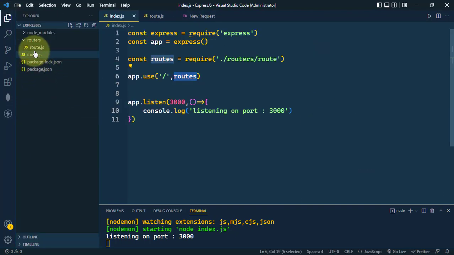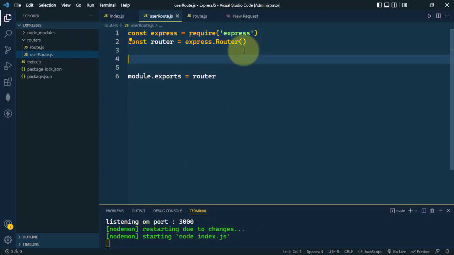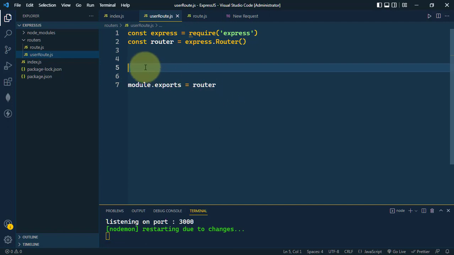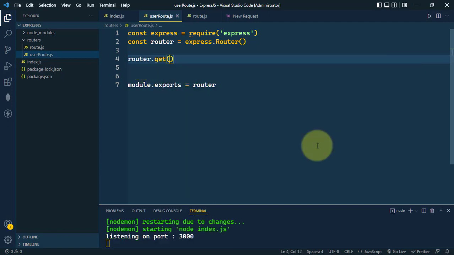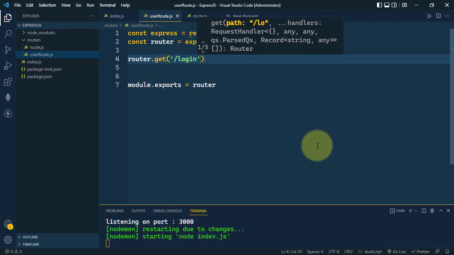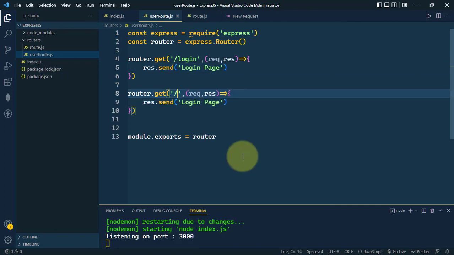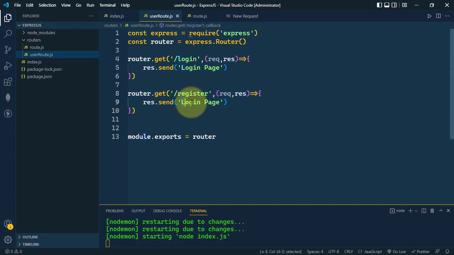Similarly, inside this routers folder we can define other routes. We can define a user route. Here also we have to import express and router, and also we have to export that. Inside that we can define different routes. We can define the login route, and we're just going to send login page. And we're going to define the register route, and this will simply send register page.